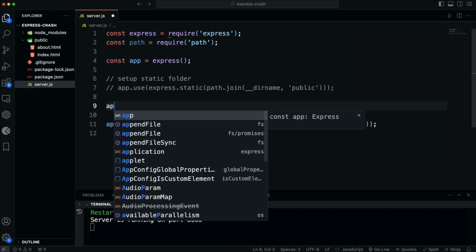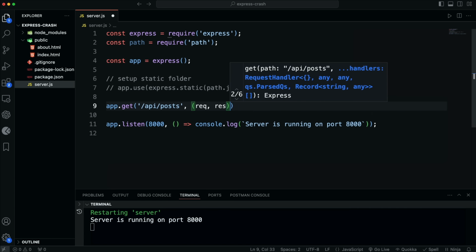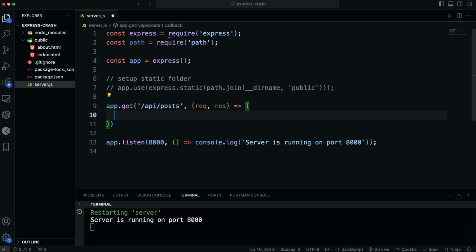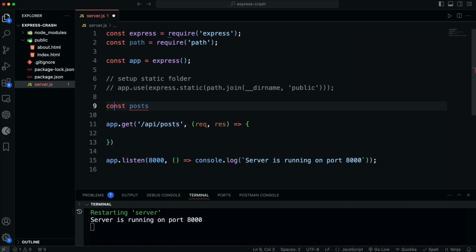And let's create a new route. We'll say app.get. And let's say I want this to be /api. That's a common convention, if it's a JSON API, to prefix all your endpoints with api. So we'll say /api/posts. And then we have our request, response, our function. And usually you're going to be dealing with a database, but let's just go ahead and hard code some posts here. So we'll say const posts. Actually, I'm going to use let, and you'll see why later.